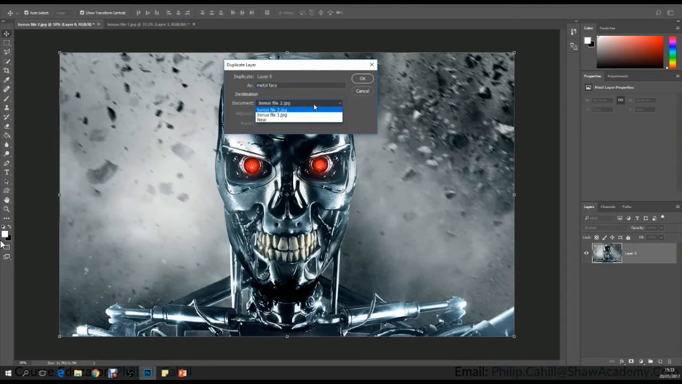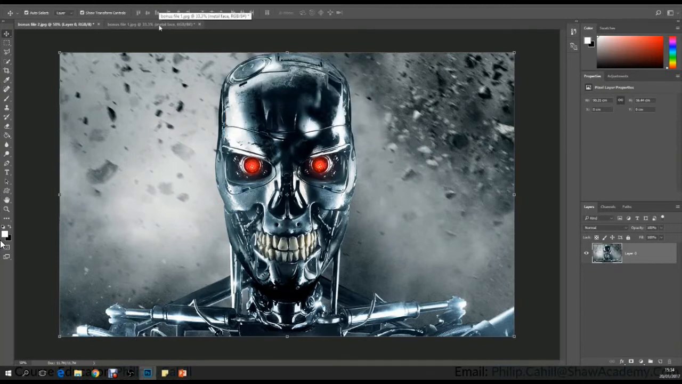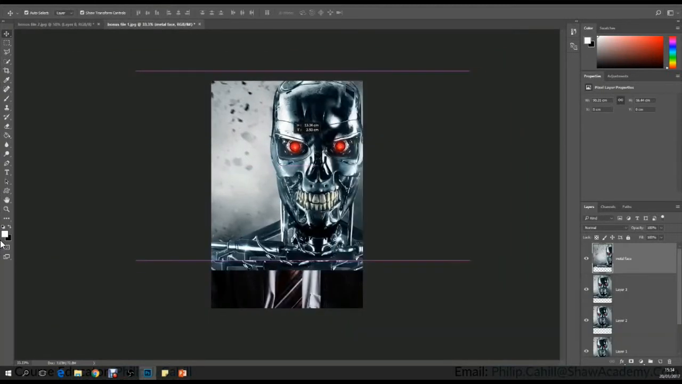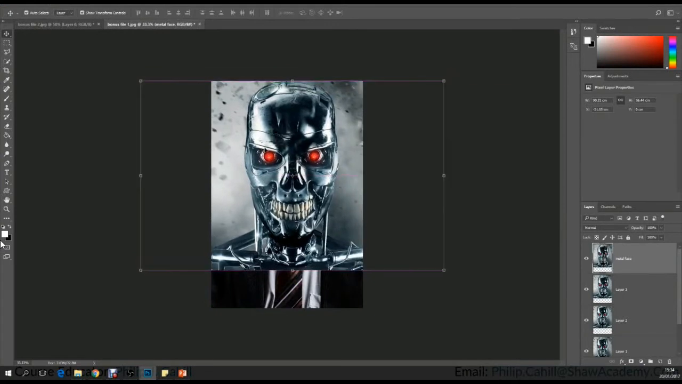And we can choose where we want to put it. So we can make it a duplicate layer on the bonus file 2, which is the document we have open. We can make it a layer on bonus file 1, which is the document next to it. Or we can create a brand new document out of a duplicate as well. Now we're going to put it on bonus file 1. I will hit OK, move it over here, go to our bonus file 1, and we can see now that we have all of these layers.